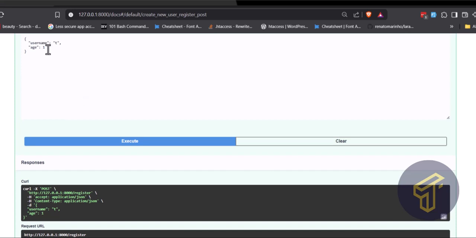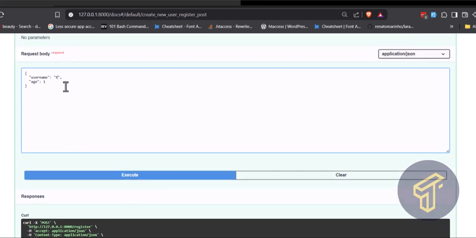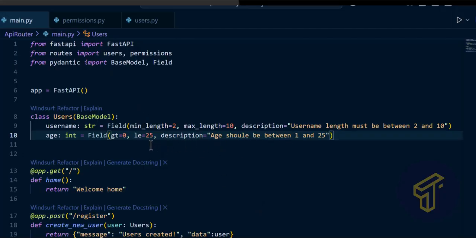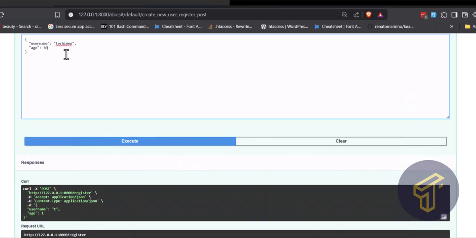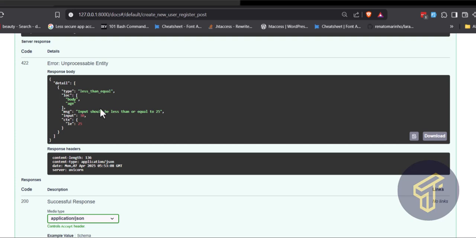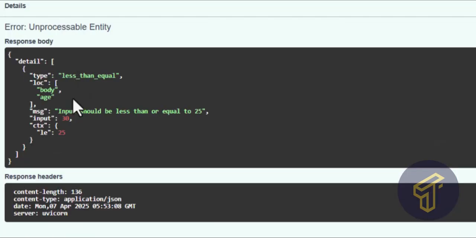So if we fulfill this by going back to say TechUX, and let's change this from 1 to 30. Remember, in our validation, we said the age is going to be less than or equal to 25, but in our case now, we're checking for 30. So let's execute. Now, we have an error again. Input should be less than or equal to 25. You can see, and it identified that the body is the age that we're referring to.